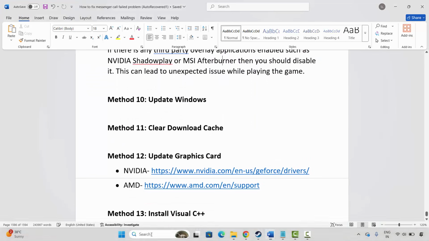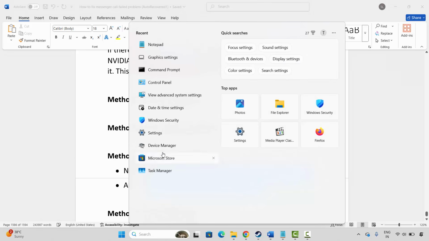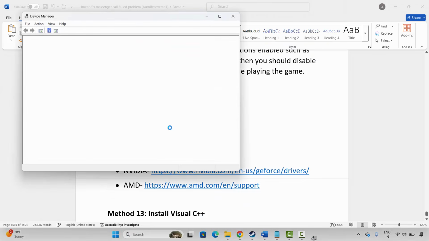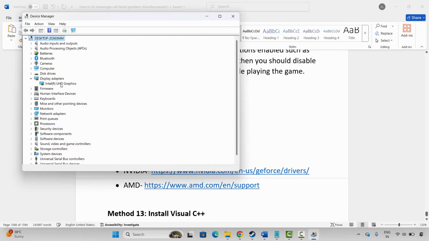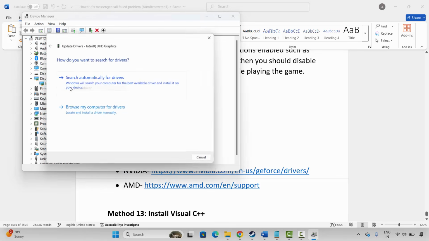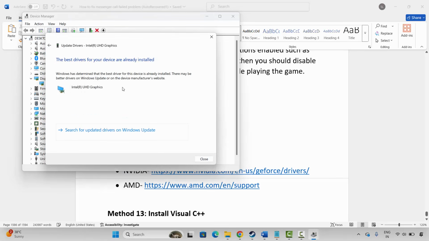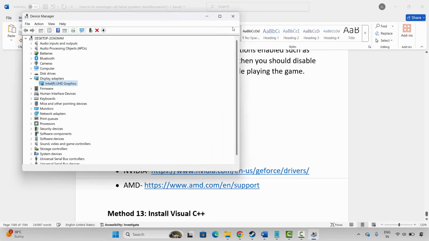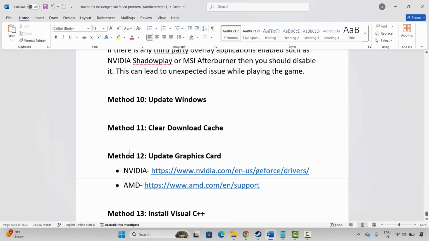Next method is to update your graphics card. For that, go to the search option, search for device manager. Now here you have to expand display adapter, select your graphics card, right click on it, click on update driver, and then click on search automatically for drivers. This will check and update your graphics drivers. After updating your graphics drivers, launch the game and check.